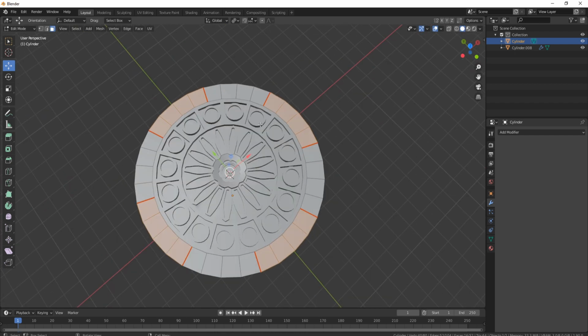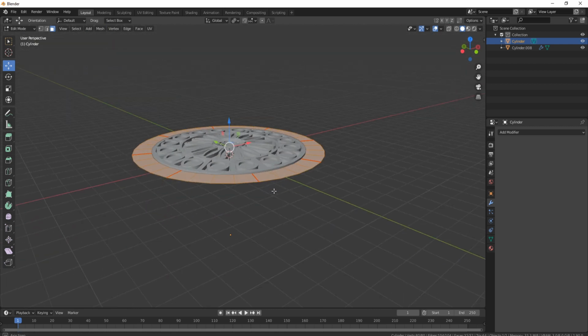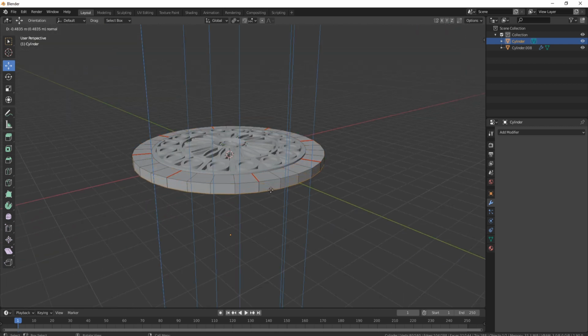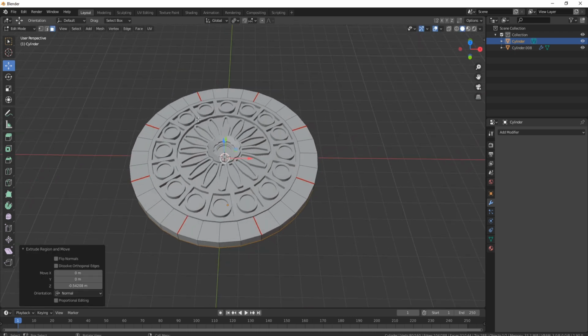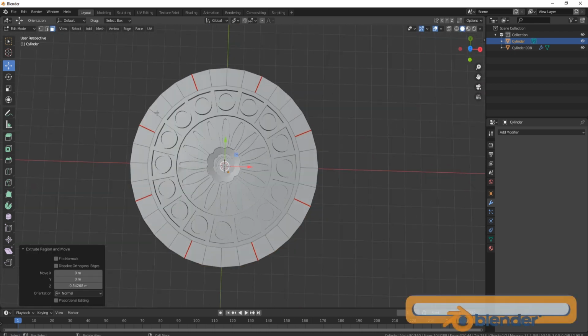Now we've split them all off. Let's grab them all with A. Let's press E, pull them down like so. And now what I want to do is make these a little bit smaller so they actually look like pieces of stone.